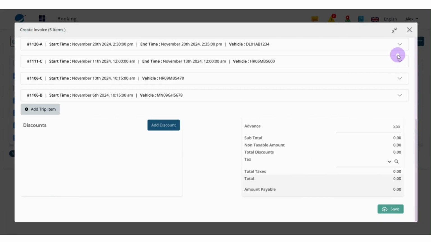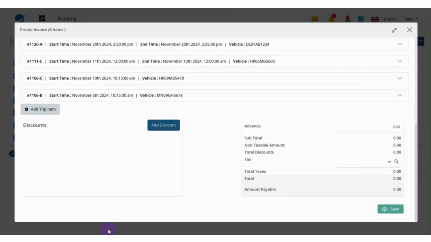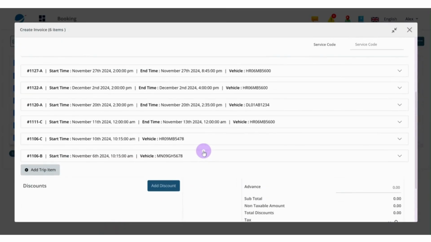If you need to add or remove a trip, click the inverted arrows icon. This will take you to the trip details page. To remove a trip, simply uncheck the checkbox next to it. To add a trip, just select the checkbox, and it will be included in the bulk invoice. This makes it easy to modify your selection as needed. Once you've made the necessary changes, click the arrow to proceed to the next step.